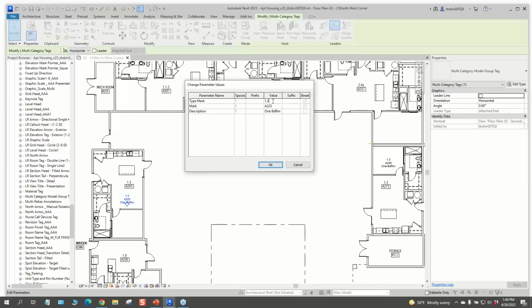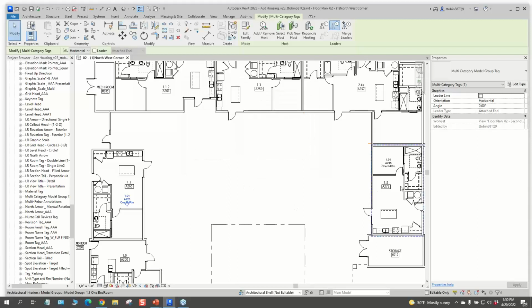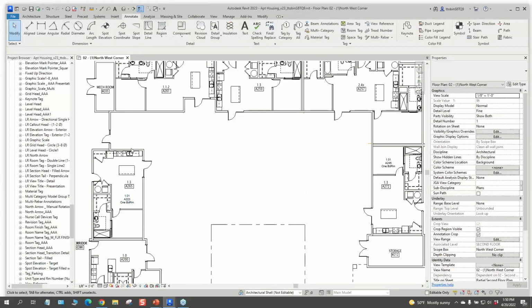So this is my type mark, and if I were to just make this 1.01 for argument's sake, I'm going to do that. It's telling me that I'm going to change the type of this particular group like you would anything else. And we can see that this group was the same over here, and it changed with it. So this is fantastic. This makes working with groups so much easier.